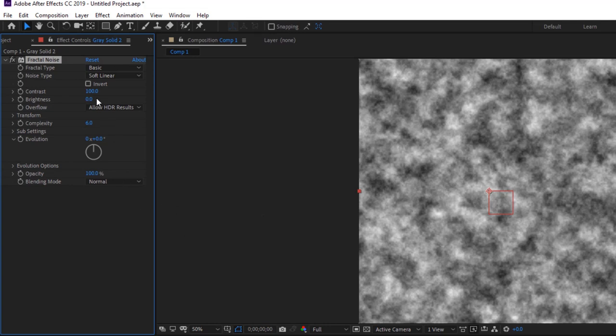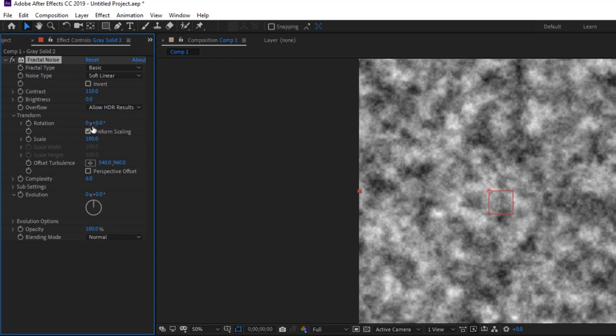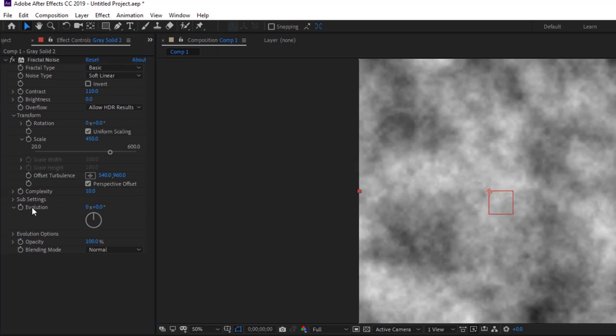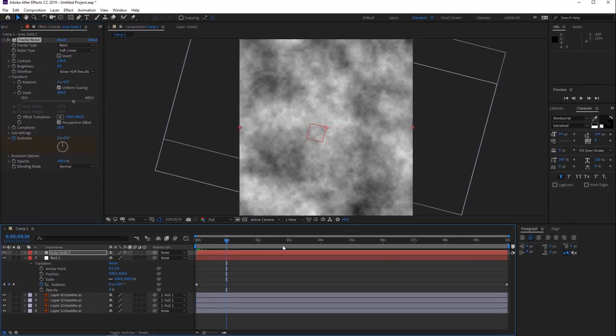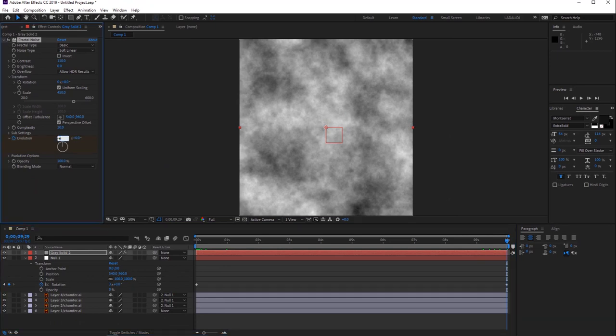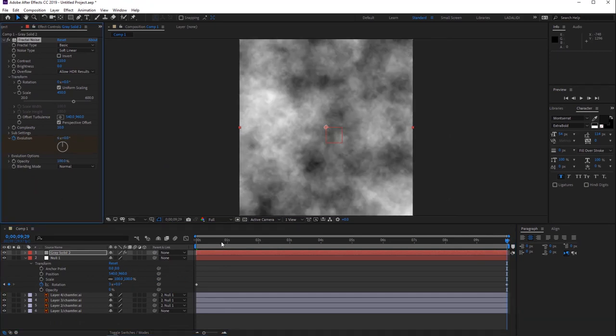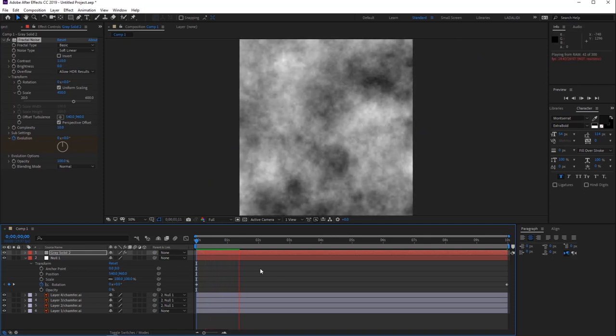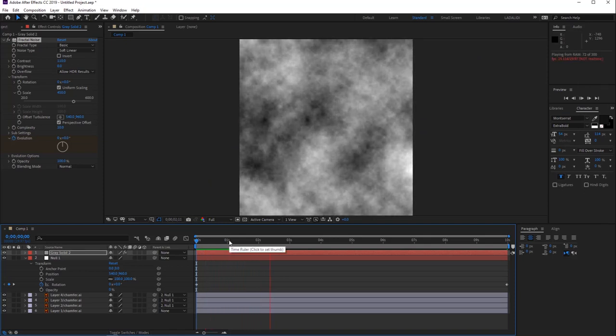Change the contrast to 110. Scale 450. Complexity 10. At the beginning of the timeline, set the keyframe on the evolution. Put the time indicator at the last frame, and change the evolution to 6. Okay, let's test this effect by pressing the space bar. Okay, I think it's perfectly done.